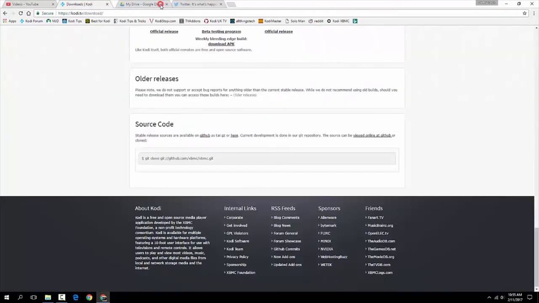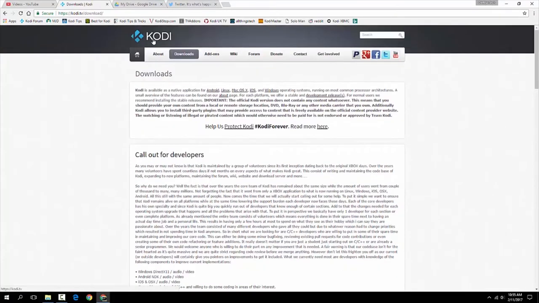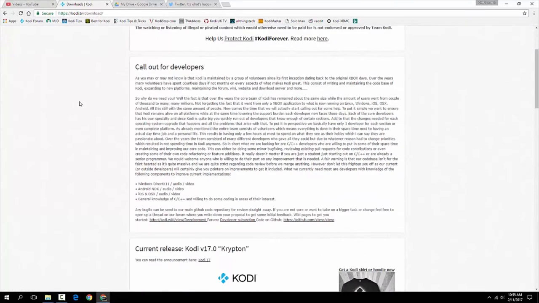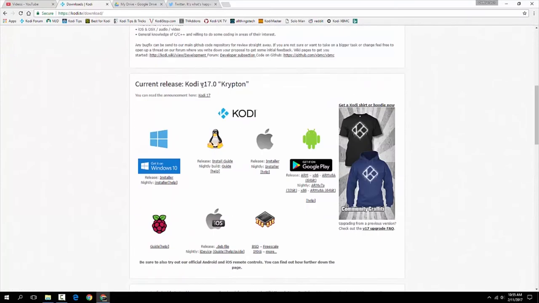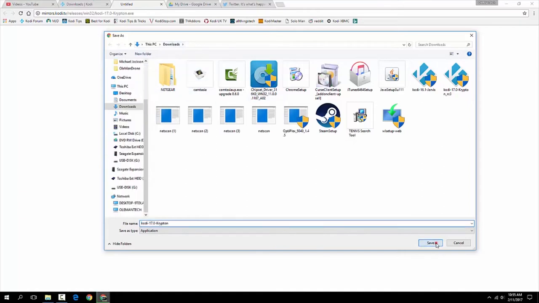So anyway, let me get back here. We're going to scroll back up. This, like I said, is Kodi.tv, and then click the Downloads tab at the top. Scroll down to where it says Current Release, Kodi version 17.0 Krypton, and we are going to click the link that we want, depending on our OS. I'm going to hit the Windows installer. There we go. Brings up my Downloads folder. There it is. It's going to put it in the Downloads folder and name it that. So let's go ahead and say Save.